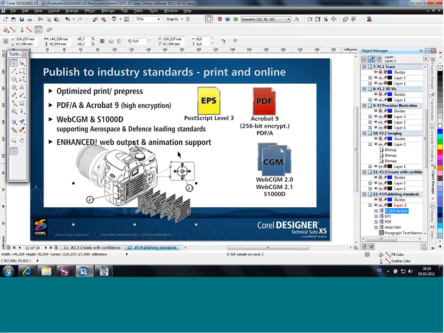high-end output like aerospace and defense standards, S1000D, Web CGM, that's all supported within Corel Designer Technical Suite X5. And the nice thing in that is that all the different media outputs that are requested and required today are supported with that single source document.